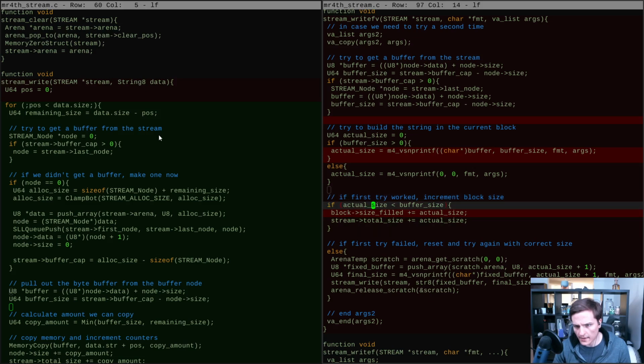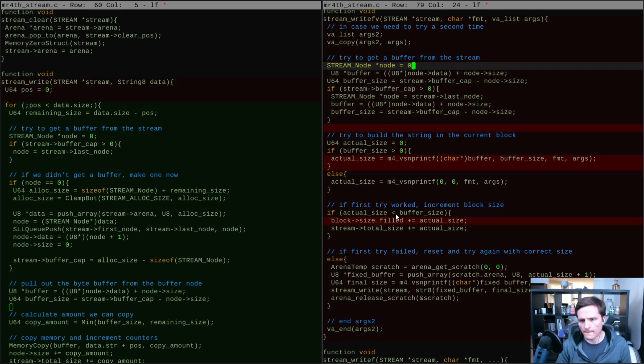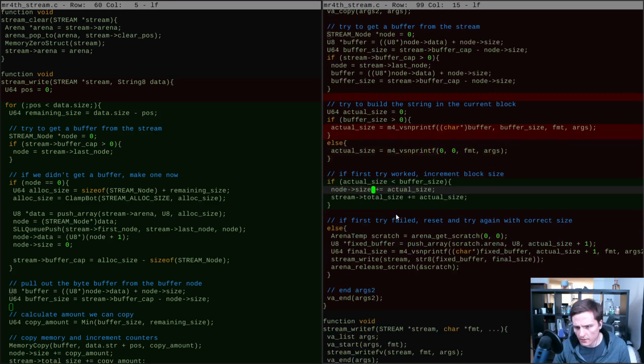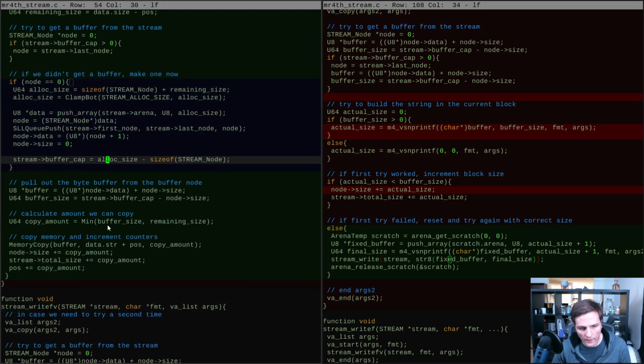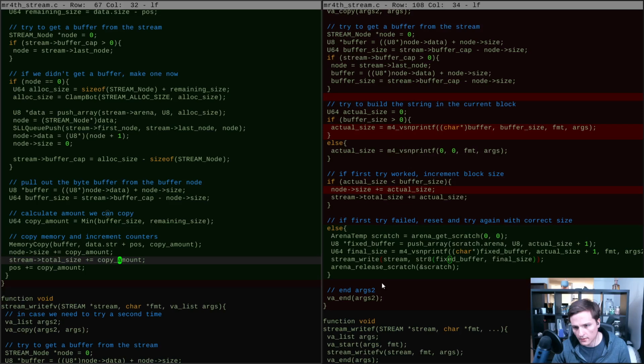So if the actual size is less than the buffer size, then we went down this path and we're good to go. So the node, well, we should keep the node. We didn't keep it. We should keep it. The node size and the stream size get incremented. Otherwise, we grab a scratch arena and we just go through the slow path, which will then trigger construction of a new buffer big enough to hold the data, and it'll have to do a copy.